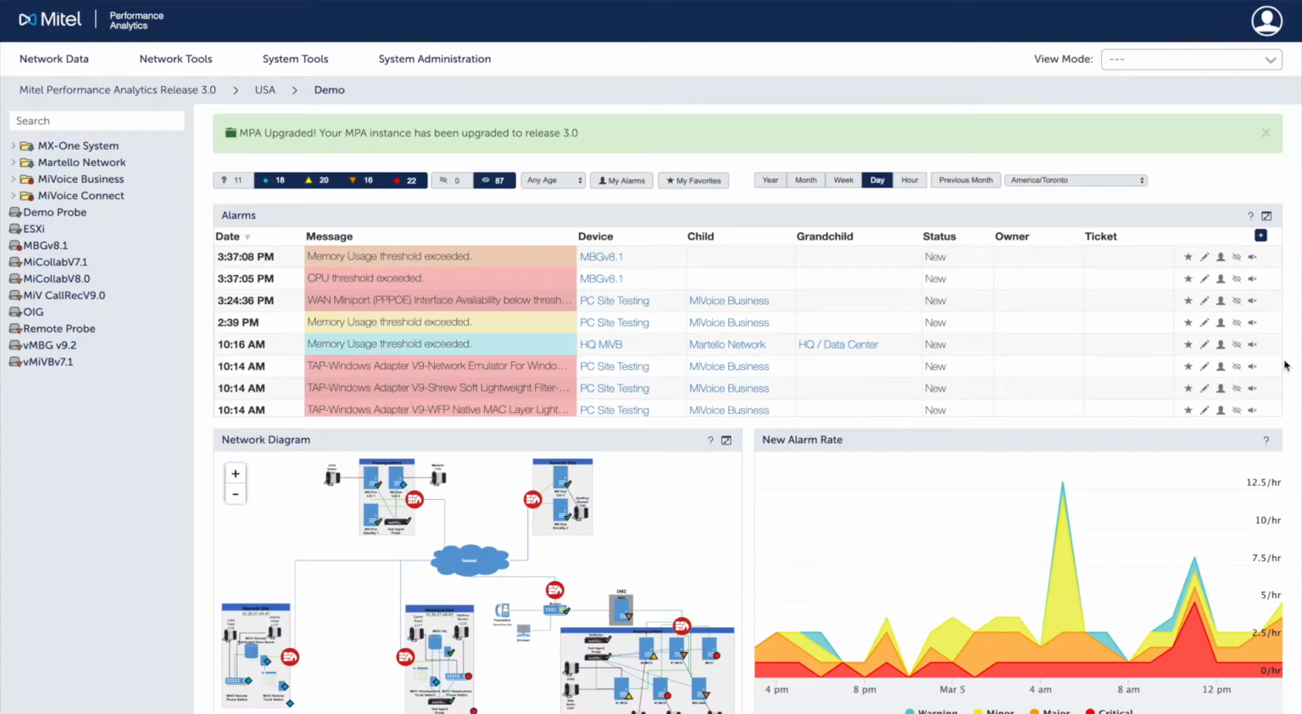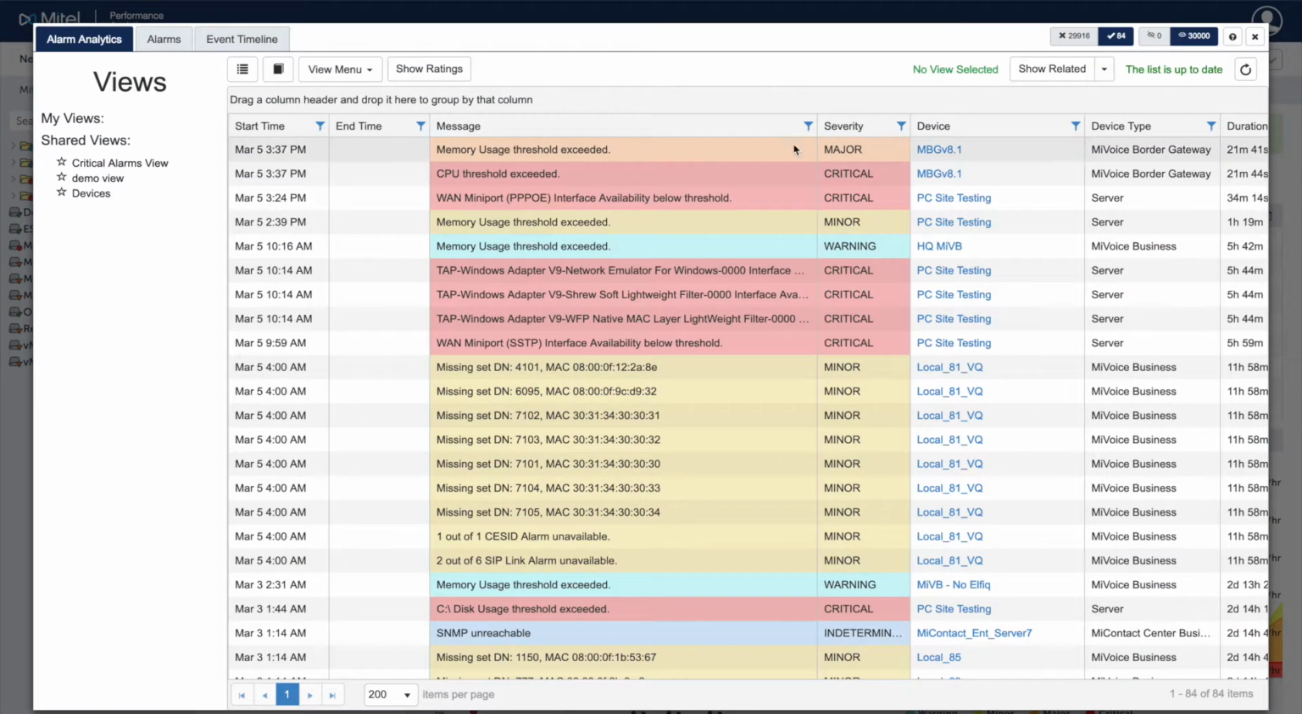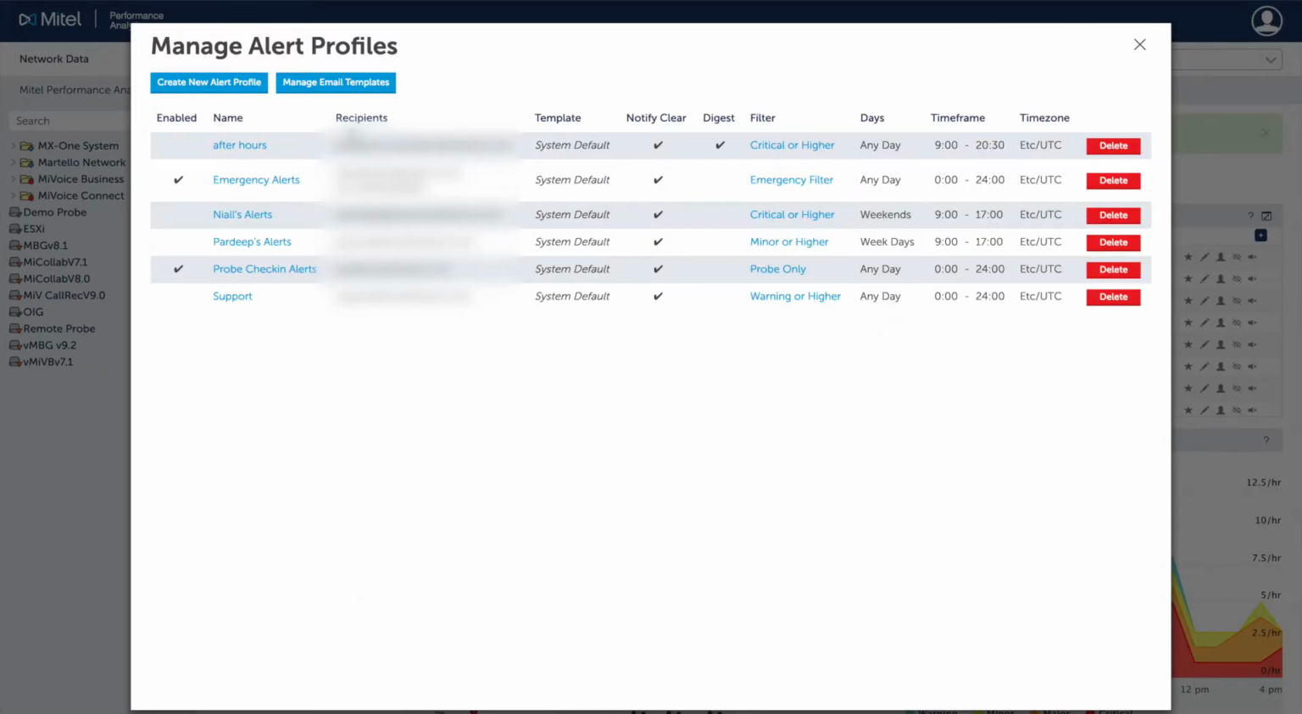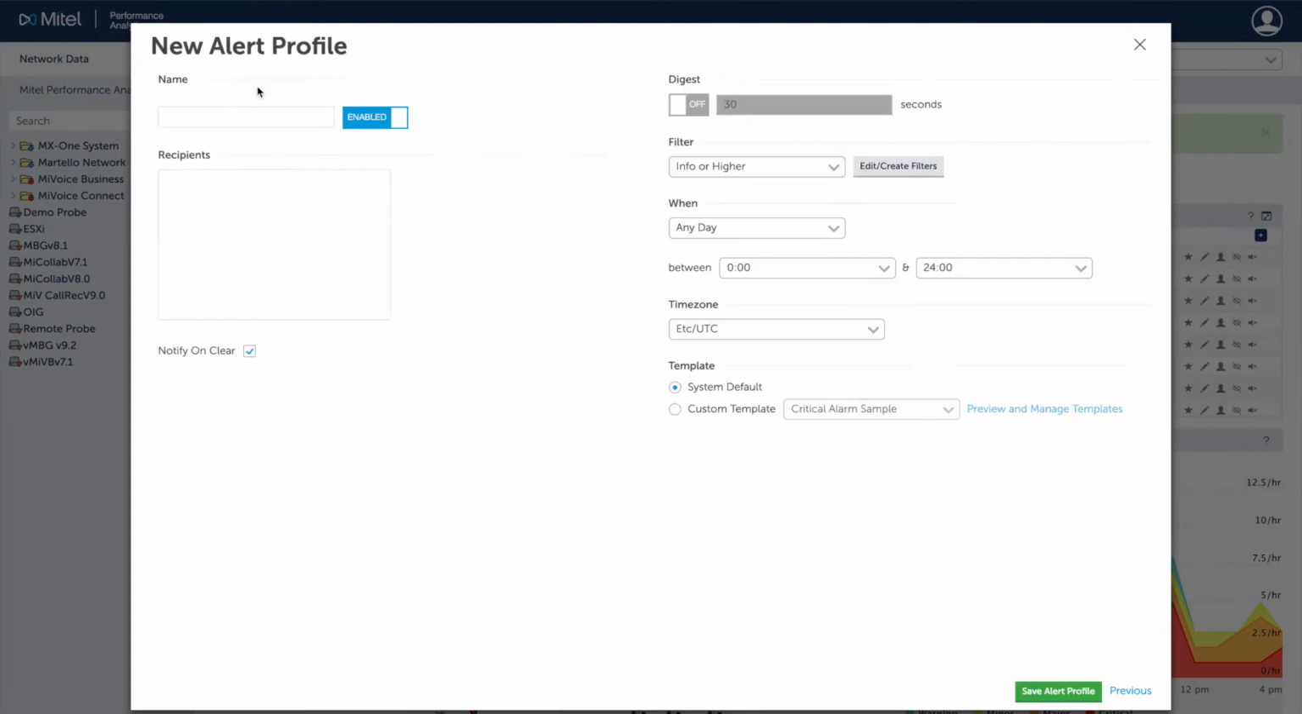Managing multiple sites means that it is easy to get inundated with alarms, and with MPA, you get real-time alerts that provide actionable data on the issues that are most important to you so that they can be resolved quickly. Deciding how and when you receive alerts will reduce alarm fatigue, and custom alarm filters help manage service-level commitments.